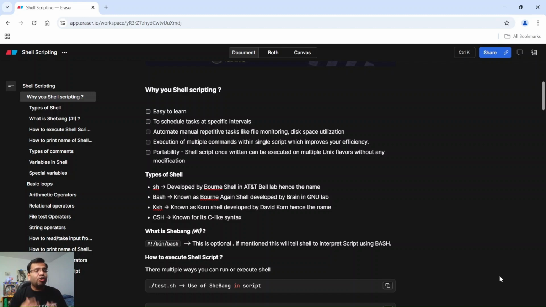Second thing is automation of repetitive tasks. Say you want to monitor a specific file at a specific location, or the disk space utilization of your file system. You can do that using shell scripting. The third is execution of multiple commands. Say you have a scenario where you want to execute the copy command, you want to execute the ls command, you want to do the direct printing of certain commands. You can do that in one shot by writing a shell script.